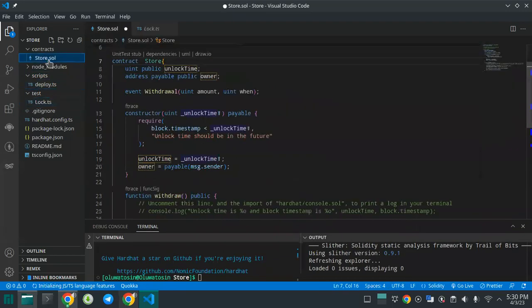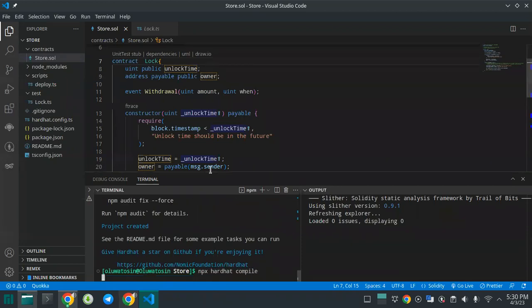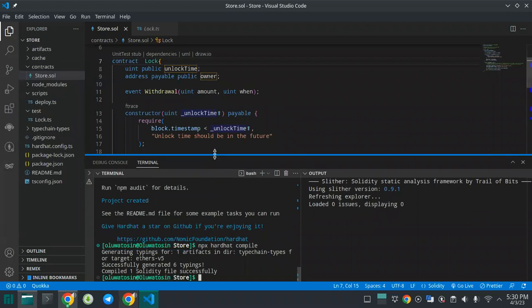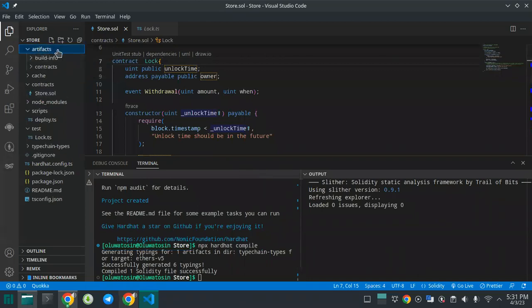Let me save it. When you want to compile your contract in Hardhat, you use npx hardhat compile. So I want to compile the template that they have here. You can see it generates your bytecode, artifacts, and everything else. It is here in your artifacts, you can go through it.